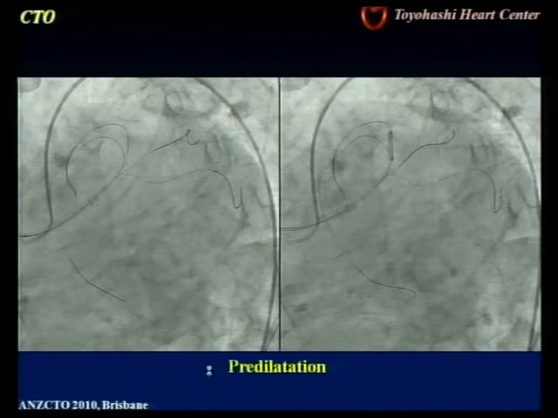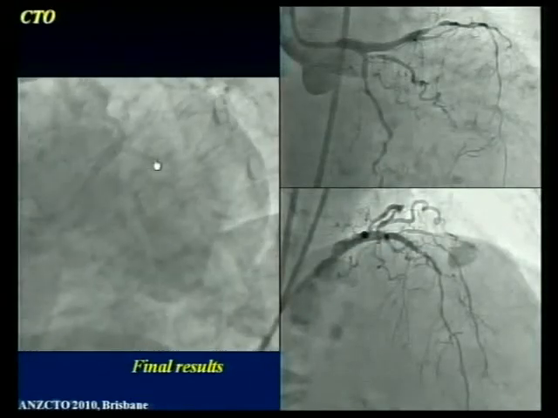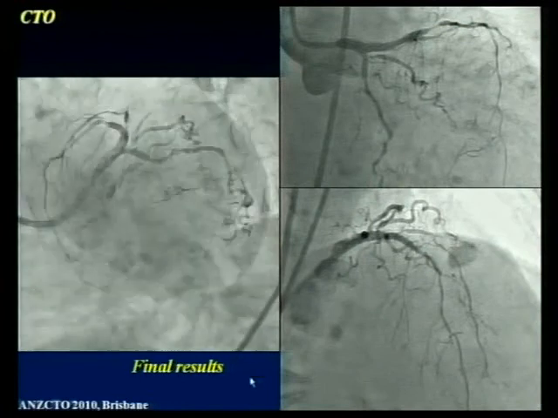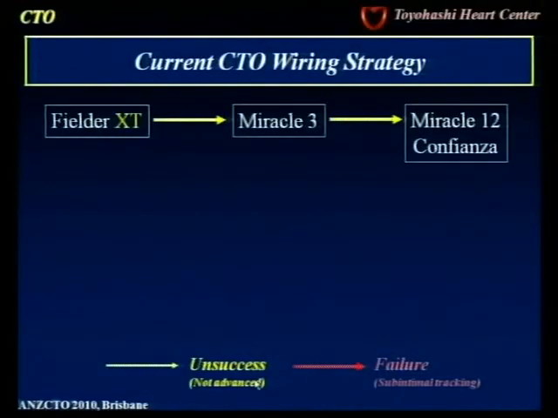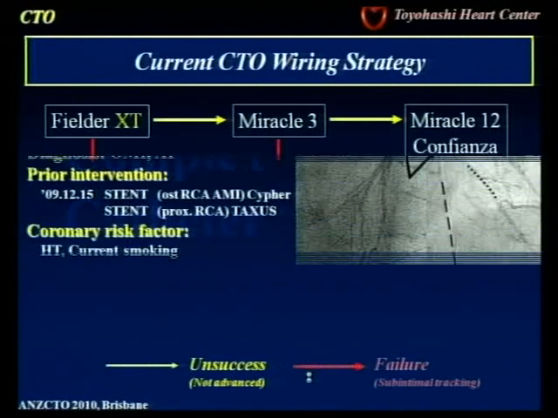And this is the final result of this case after mini crush stenting in the left main bifurcation. So now we frequently use a Corsair catheter as an Antegrade microcatheter. And of course, in each step, if you create a subintimal or subluminal tracking, we should move to a parallel wire.